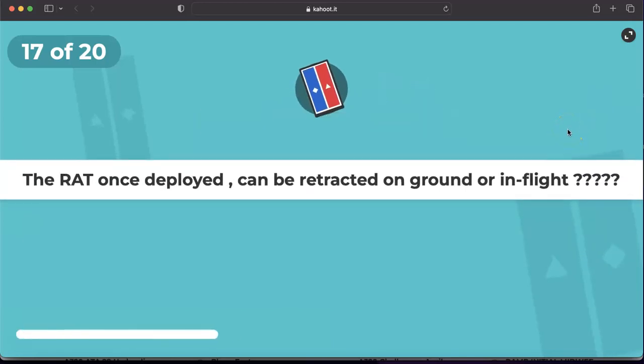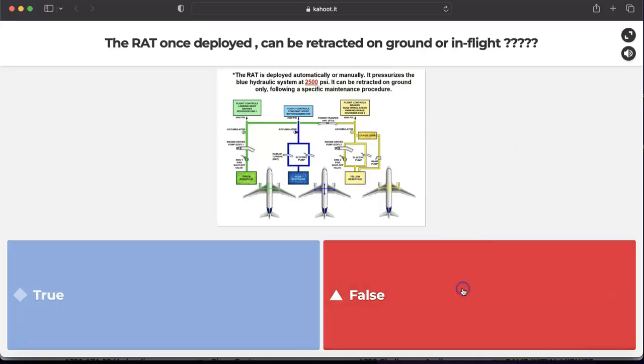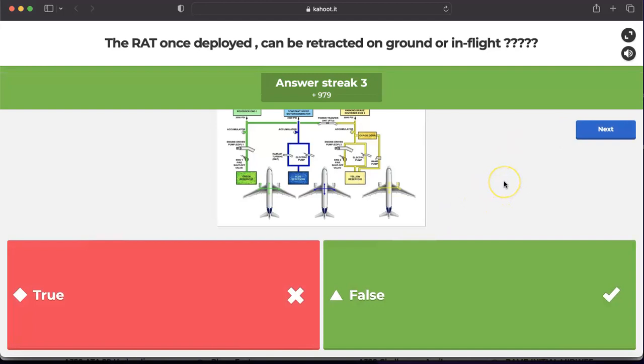So, the RAT once deployed can be retracted on ground or in flight. The RAT can only be retracted on ground, cannot be retracted in flight. It can only be retracted on ground because it retracts by blue hydraulic system pressure from the RAT stowage panel on the blue ground service panel.